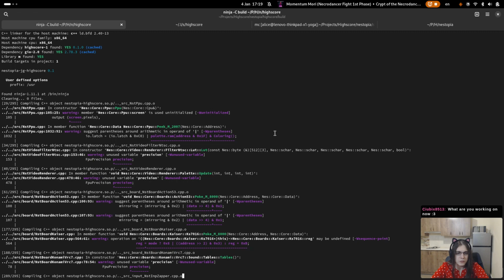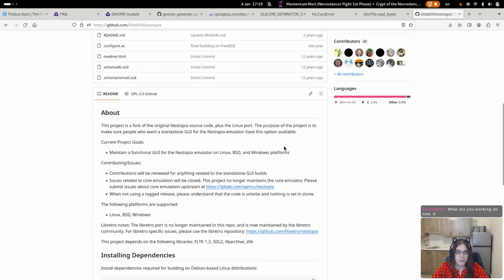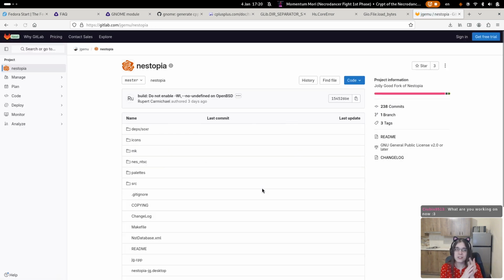There are more warnings, but not much. So yeah, that was most of it. This one says fork of the original, but I don't know where the original is at this point. See this: this project no longer maintains core emulator. Please submit issues about core emulation upstream at JGM on Nestopia. So now upstream is this JGM.